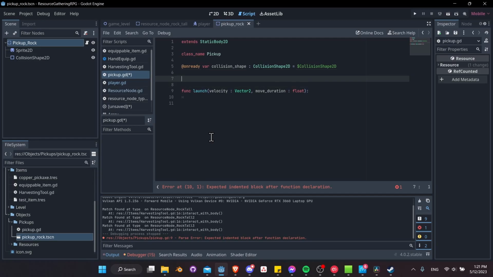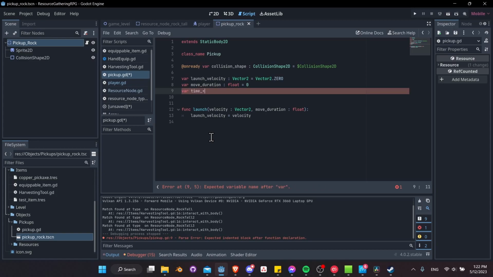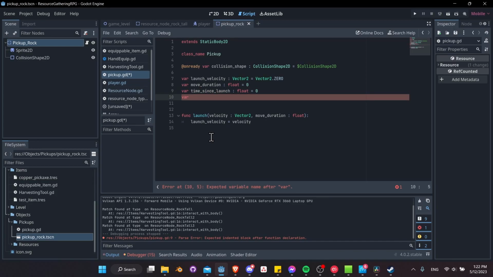So let's go up here to the top and add in some variables. I'll say var velocity, or we could say launch velocity here. And we'll default that to Vector2.ZERO. So when we pass in the launch velocity, we'll set that. So launch velocity equals velocity. We'll also have move duration, which will be a float. We'll default that to 0. And then we'll say var time_since_launch, which will also be a float and default to 0. And then we'll say var launching is a Boolean, default that to false.